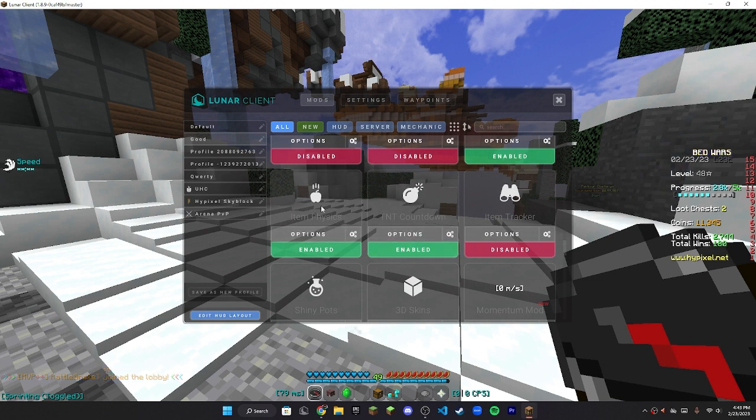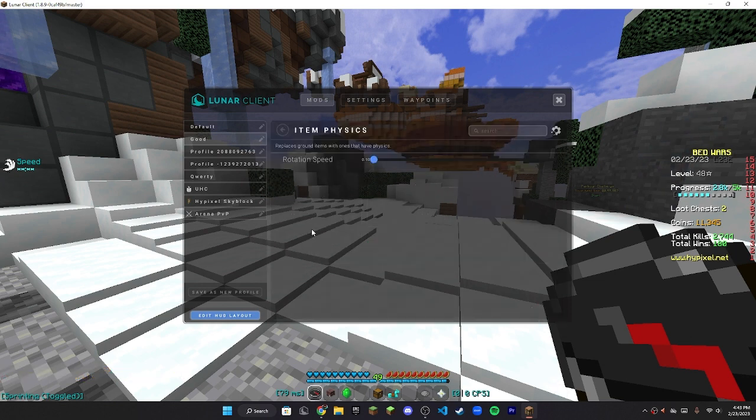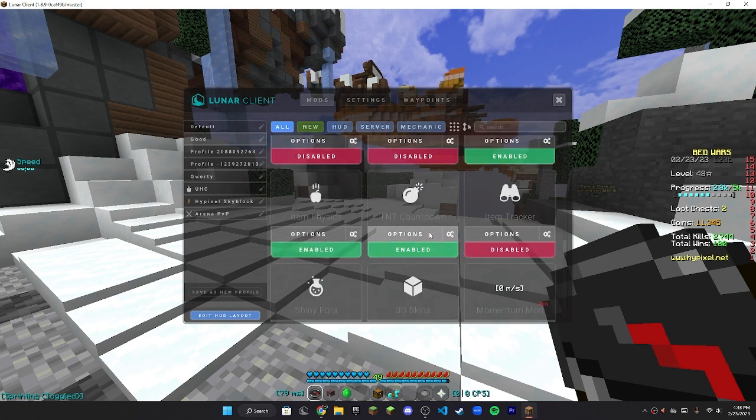We have item physics. This may tank your FPS just a little bit, but I do it for the looks. And the rotation speed is at 0.10 because you really don't need the rotation. That can also tank your FPS.